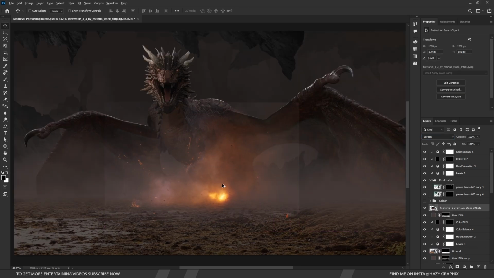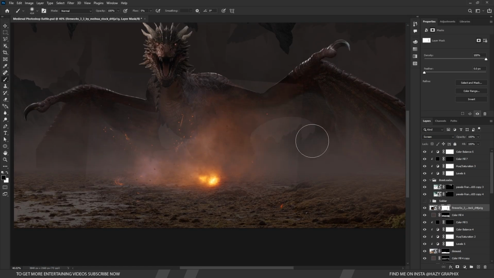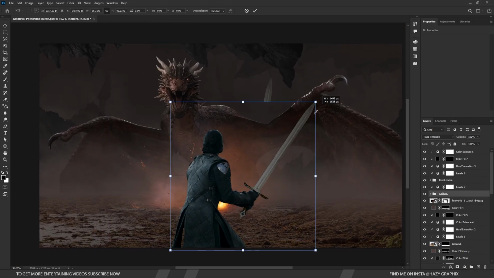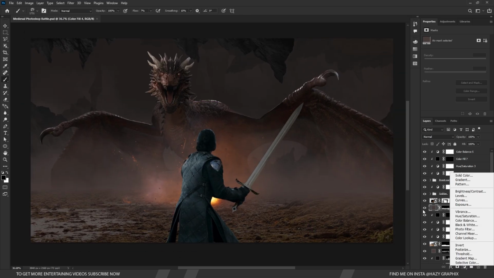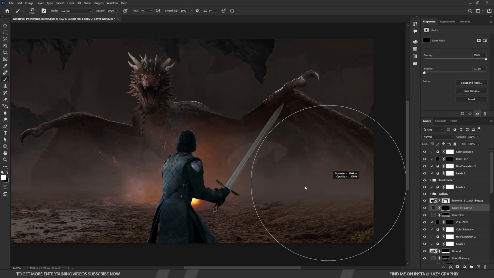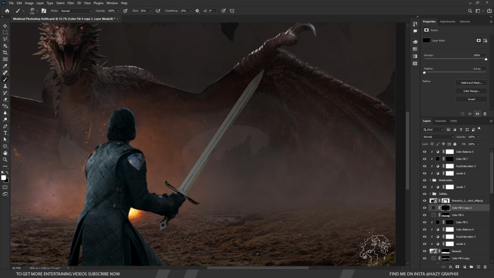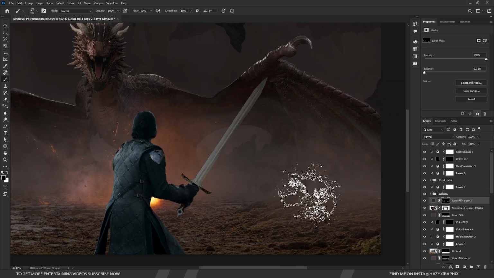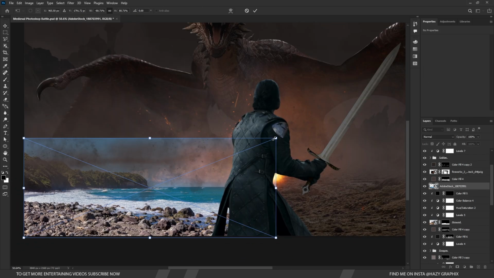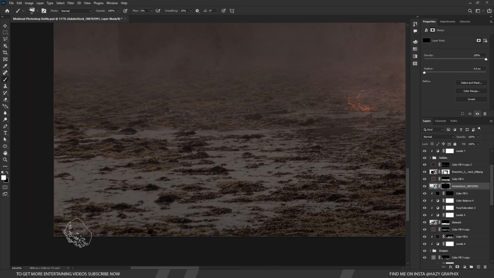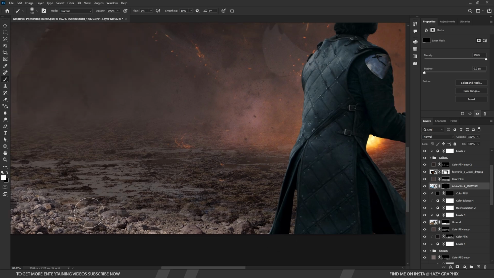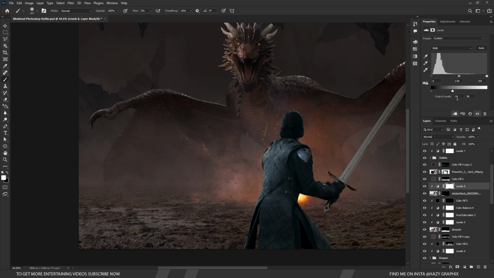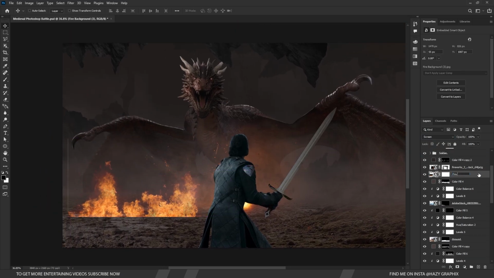Then, I added this fire image. And I made the soldier a little bit darker using levels. Then, I made some dust particles using brush tool. Then, I dragged in this seaside image and added an inverted mask and softly painted it using brush tool, and I blended it with the environment. I added some more fire overlays.